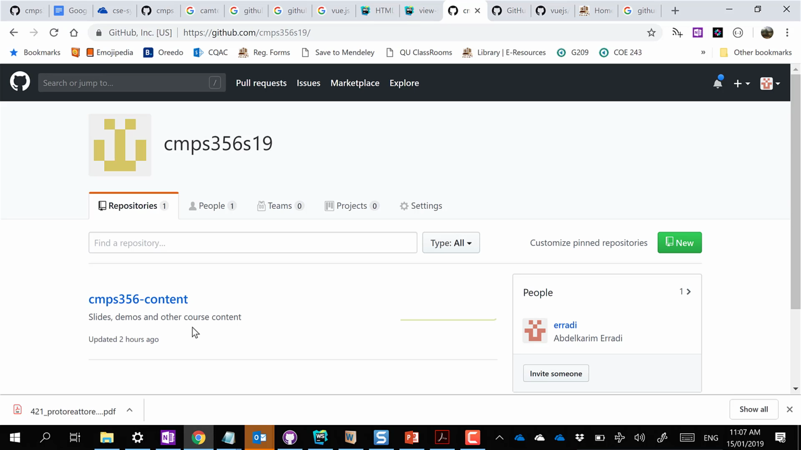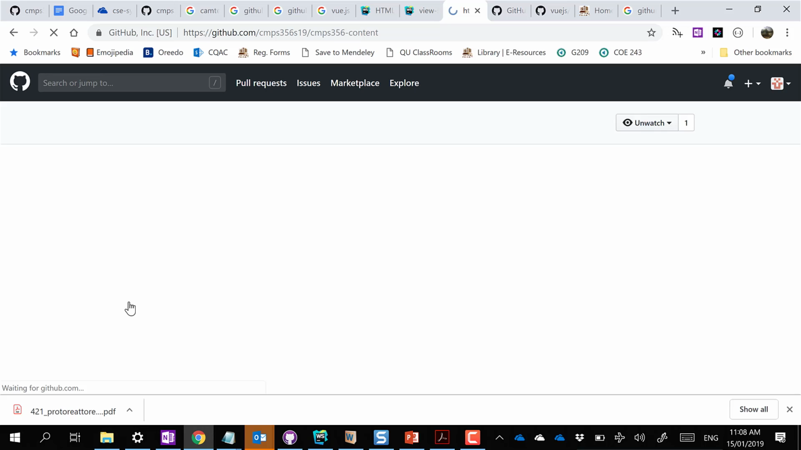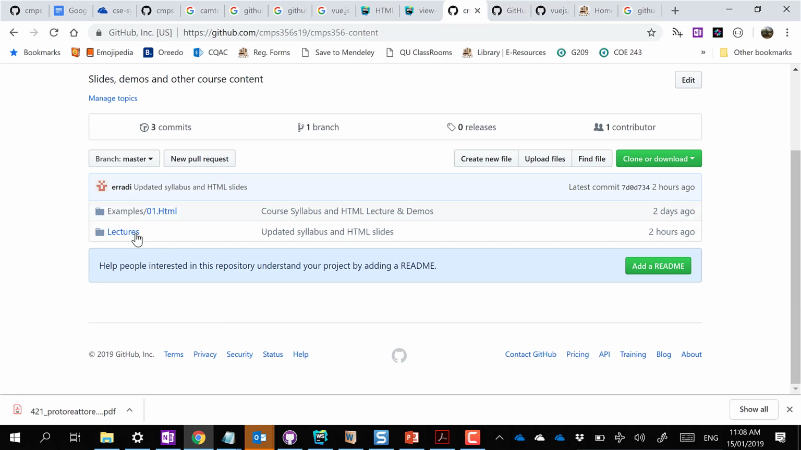this is the first repository where I'll be posting content. What is this repository called? CMPS 356 content. If you go there, you will already see two folders, lectures and examples. In every lecture we cover, we will have the conceptual lecture and an associated example. And then, as I explained last session, you will practice as we go in the lab. So that's how it works.